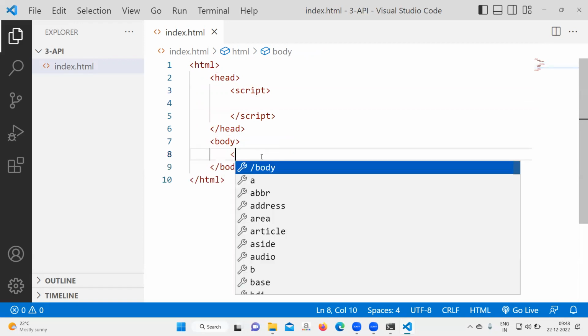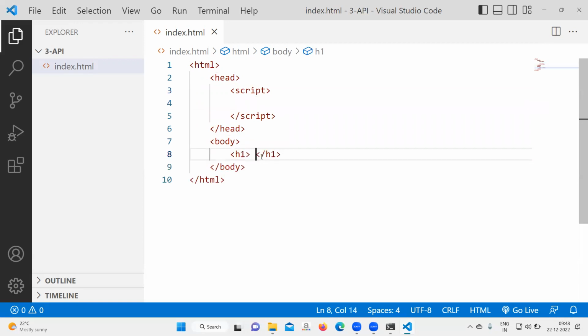Under the body, write an H1: JavaScript API basic example.